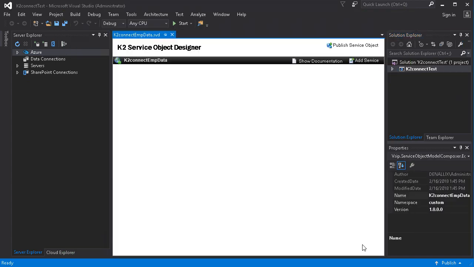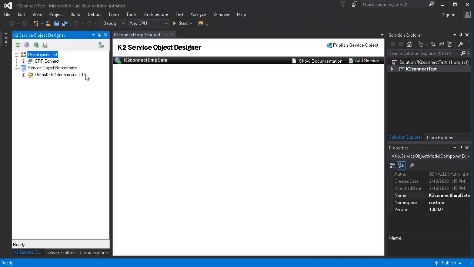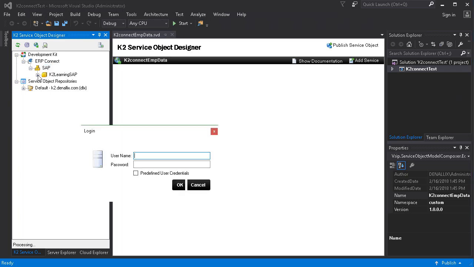Next, from the Visual Studio View ribbon tab, select K2 Service Object Designer if it's not open in your environment already. We need to open this up to get down into the K2 Learning SAP destination to find the BAPI function for employee information. In the K2 Service Object Designer tree, I'll expand the ERP Connect node down into the K2 Learning SAP destination that I just created so that it is visible.